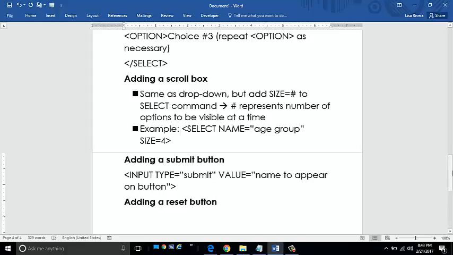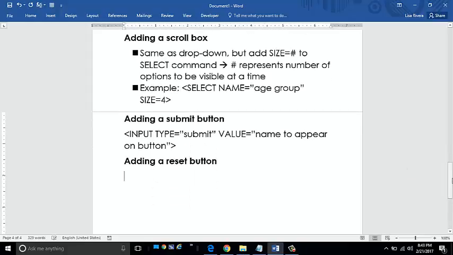And the last one that I'm going to show you is adding a reset button. And again, if you actually clicked on the reset button, that will clear all the input on the form. Again, we're back to using the input tag. So we have input, type equals reset, value equals text to appear on the button. Whatever we want to show up on that.